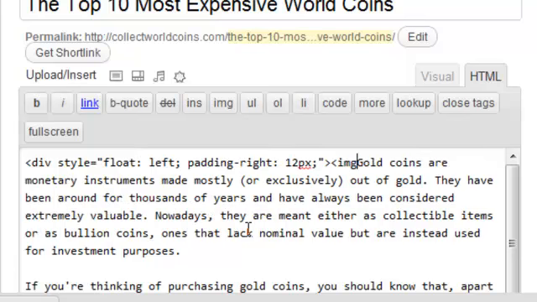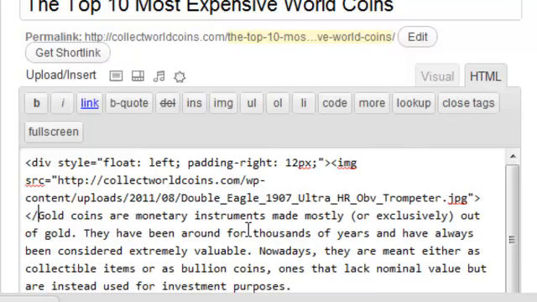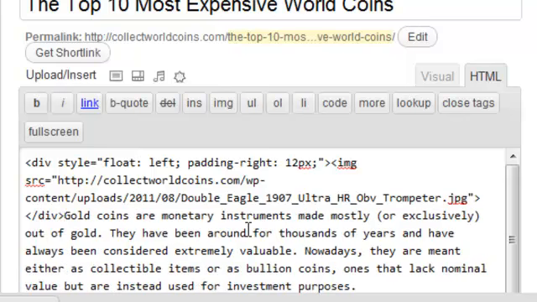So we're going to type in img space src equals, and then inside double quotes you're going to paste in the actual link to the graphic itself. Then another ending bracket, and then we're going to end the div tag. So another bracket slash div end bracket. So there we have the full bit of code that we're going to put inside there.